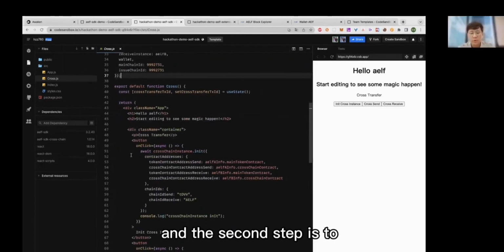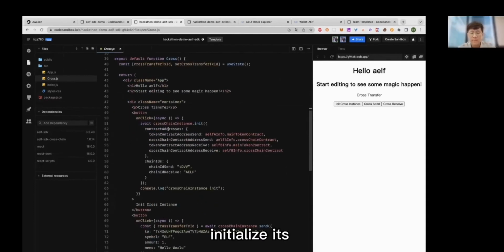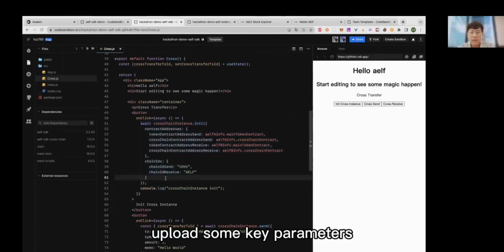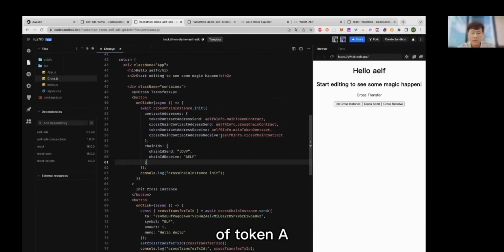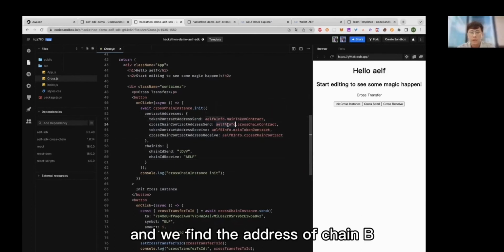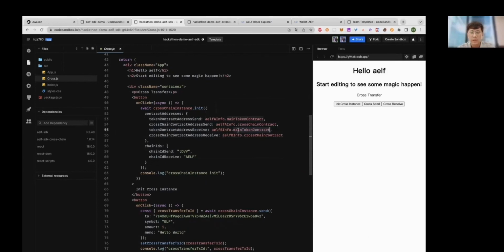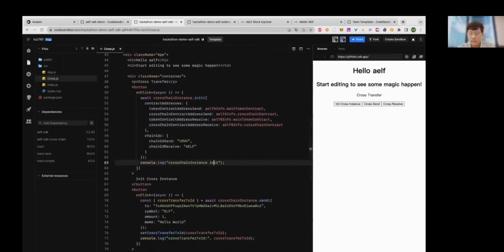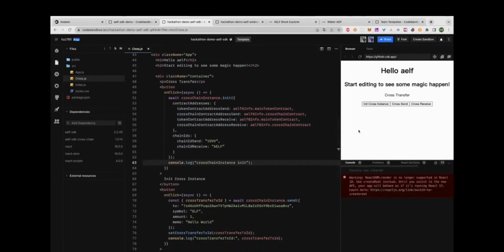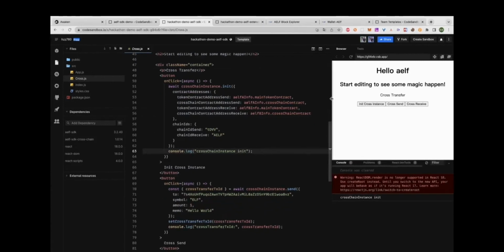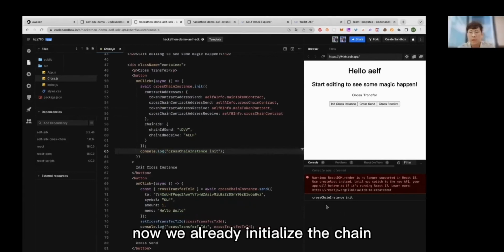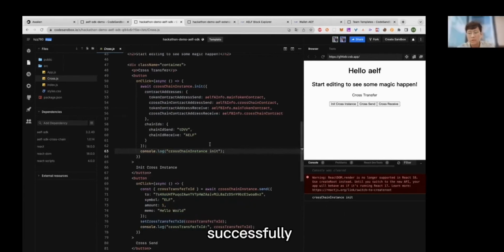And the second step is to initialize its cross-chain function. Upload some key parameters like our contract address of token A, and we find the address of chain B, and link it to chain B. Now we have already initialized the chain successfully.